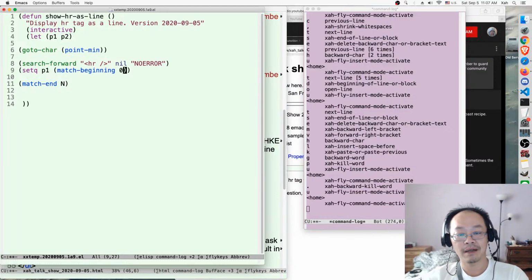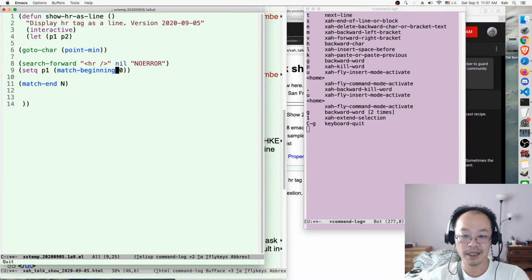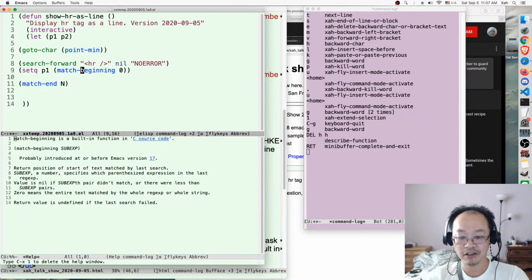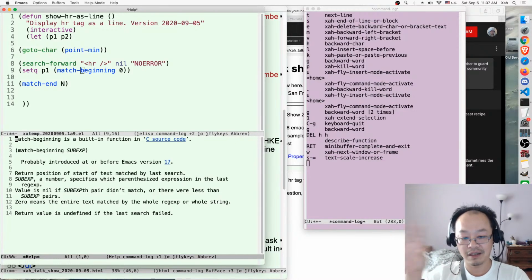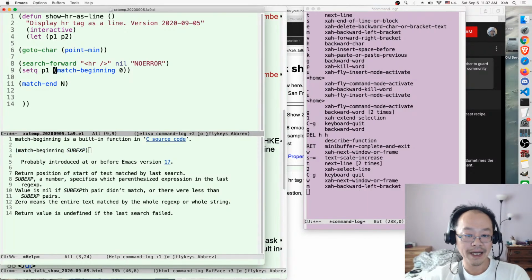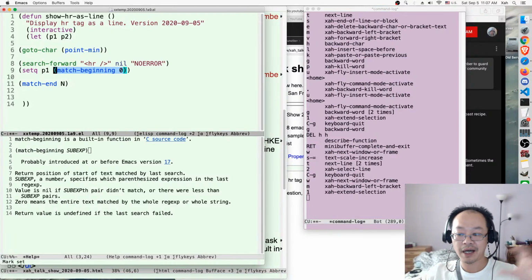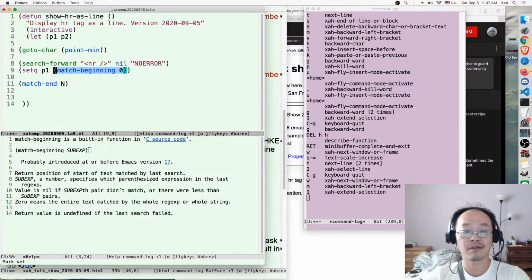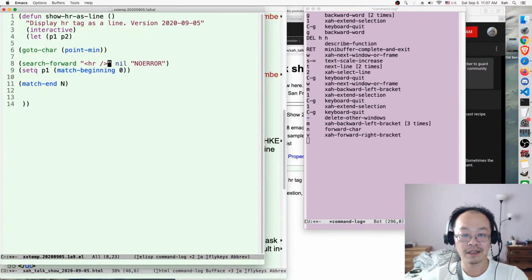Okay, match beginning 0. So what does that mean? You can look up the documentation for match beginning. You call describe function, and you'll see the documentation for the match beginning function. So match beginning 0 basically means the entire matched string. Okay, so that's the beginning. So that returns the beginning position, basically here. The beginning location of the HR.